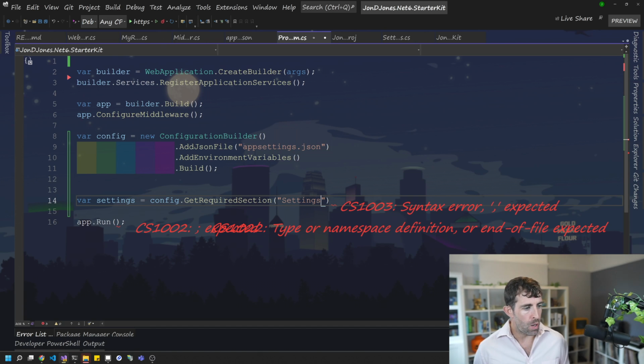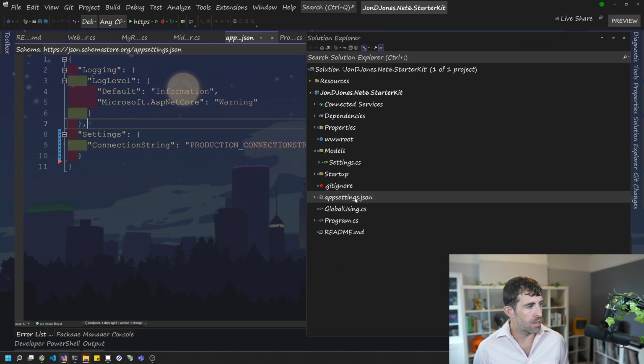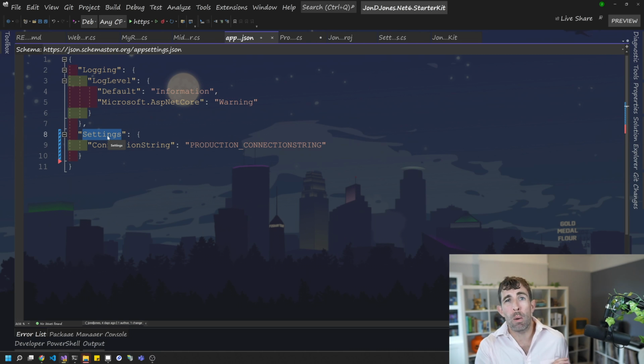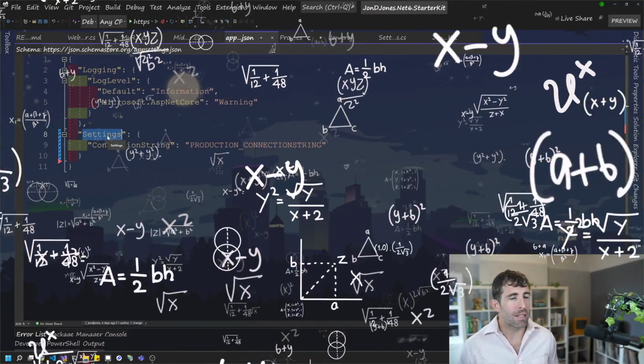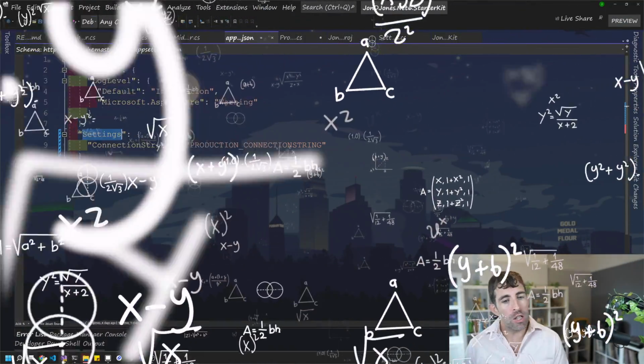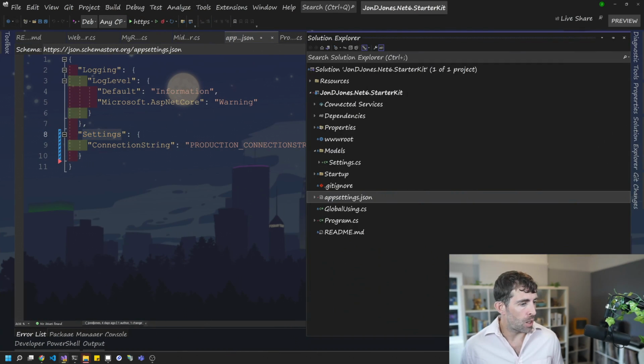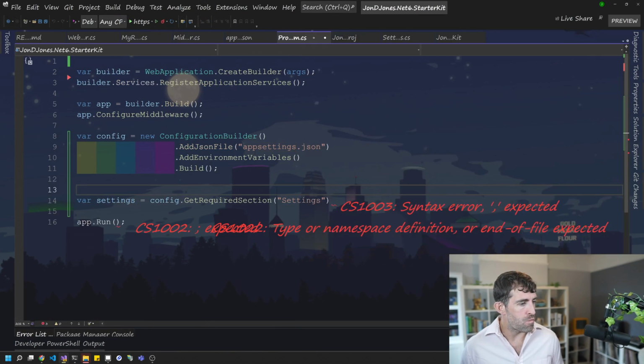The reason why I'm putting settings in here is that within my app settings, I've created this settings section here. So you're free to call it whatever you want. This might be database details, might be application details. You go wild, call it what makes you happy. Now, going back to program.cs, I'm reading in all of my config settings.